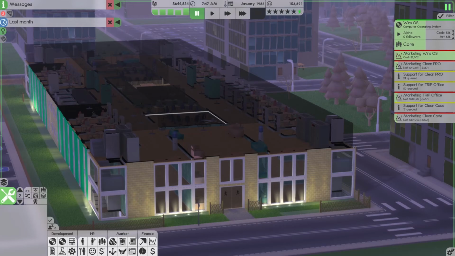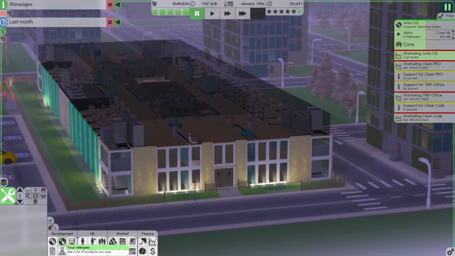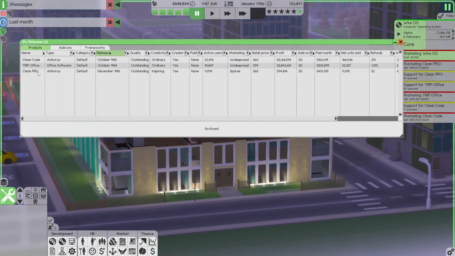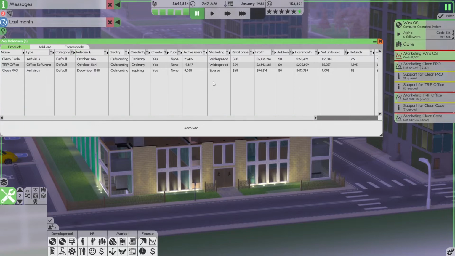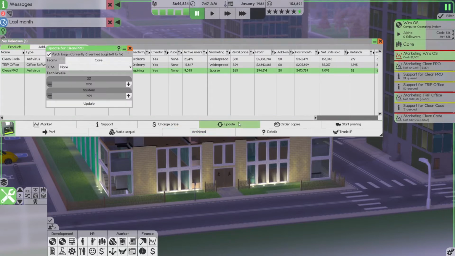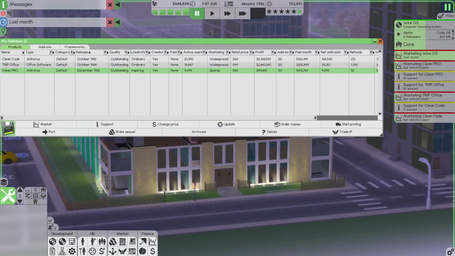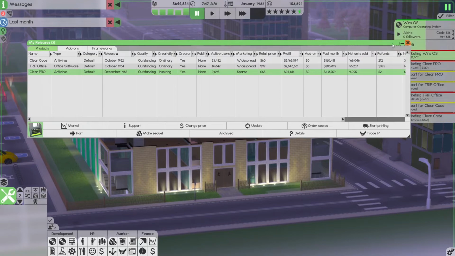Okay, we're in January 1986. We have 644.8 liquid, 2.4 mil in the bank, 1.2 mil in stocks, for a total of 4.3 million. Now, we just finished releasing Clean Pro antivirus. So we've got to take all the steps to get that updated and patch the bugs. We'll get started on that in a second.